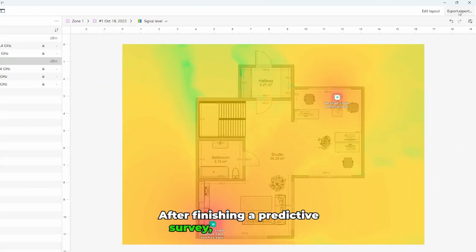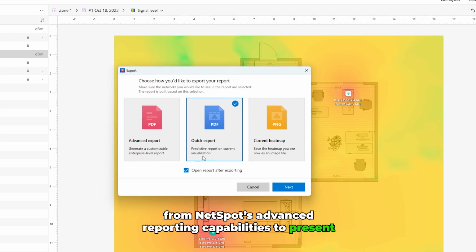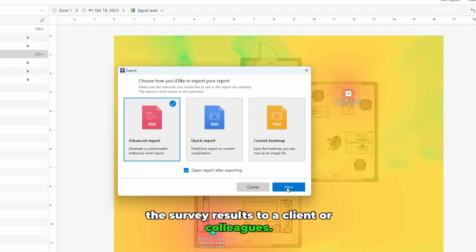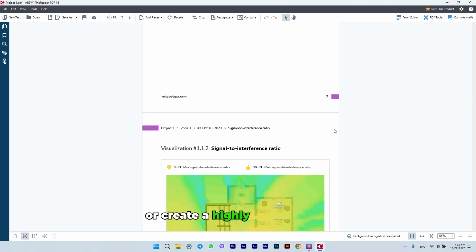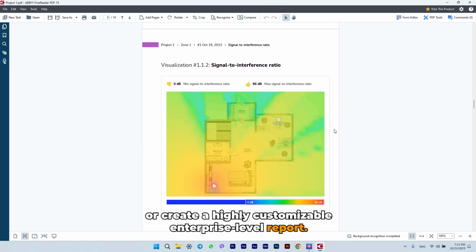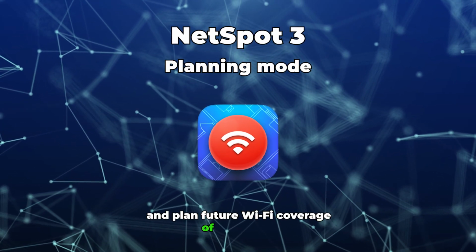After finishing a predictive survey, you can benefit from NetSpot's advanced reporting capabilities to present the survey results to a client or colleagues. You can either choose to export a currently selected heat map or create a highly customizable enterprise-level report. Improve a Wi-Fi setup in your office and plan future Wi-Fi coverage of any scale.